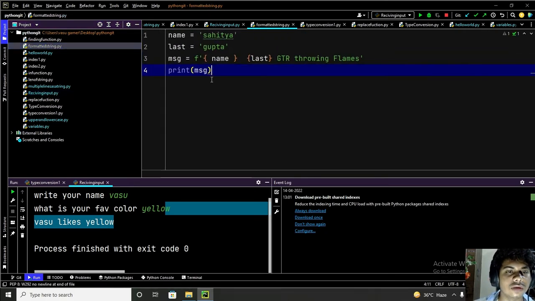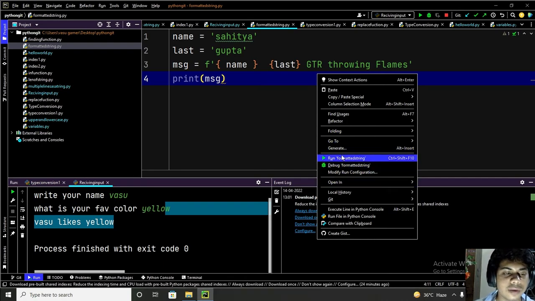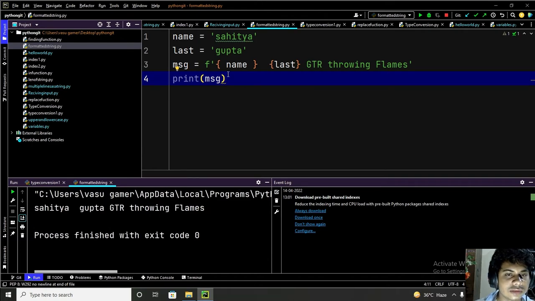So let me just zoom in a little bit. Now you can see that first name is this and last name is this message. So you have to use this F when you start. Let me show you how the program is running. So you can see that the program is running like this. Sahitya Gupta, this is my first variable, this is my second. A GTR throwing flames. So you can see that I have added a variable in a string, so this is known as a formatted string.